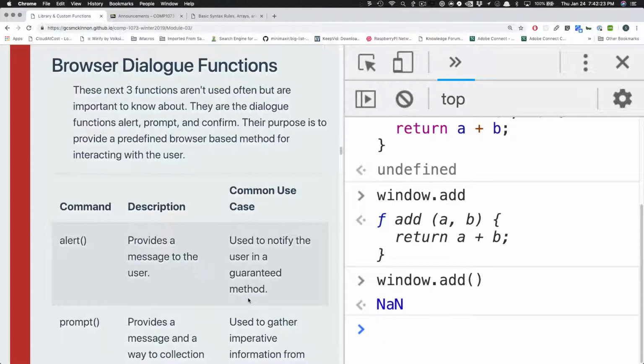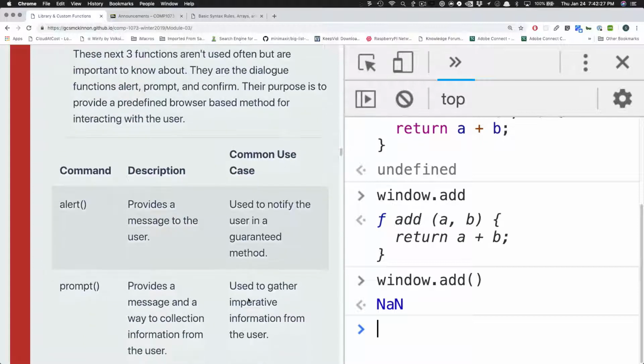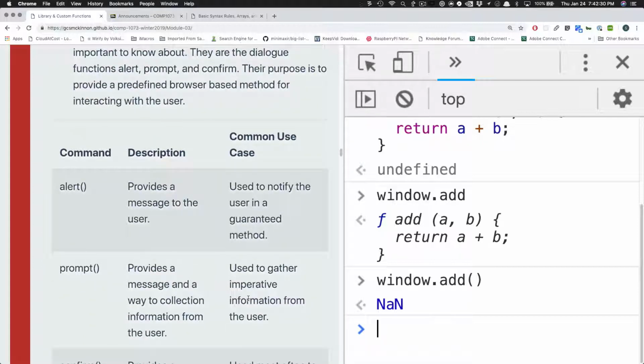It's nice. All right. These next three functions aren't used often but are important to know about. So they are the dialog functions: alert, prompt, and confirm. The only one that I tend to use in my day-to-day is confirm. It's literally the only one I use. I don't use alert because I find people that use alert are just being jerks, right? It's a jerk thing to do to force this person to dismiss this thing. There's only very specific reasons that you would ever do that, and I can't think of them off the top of my head.